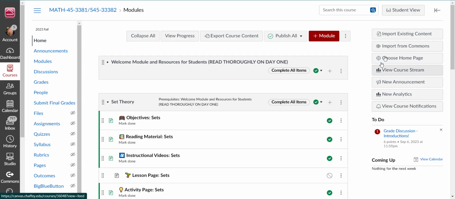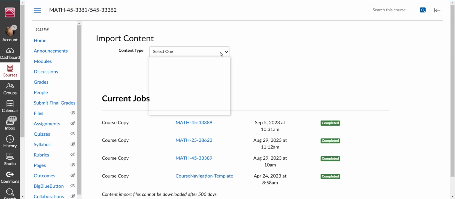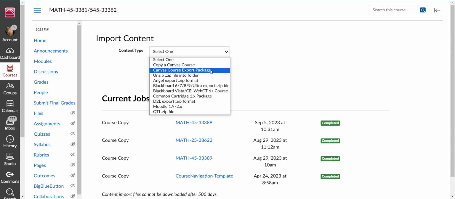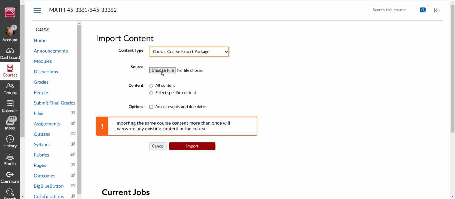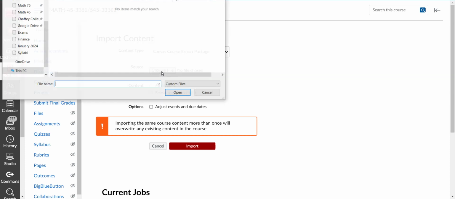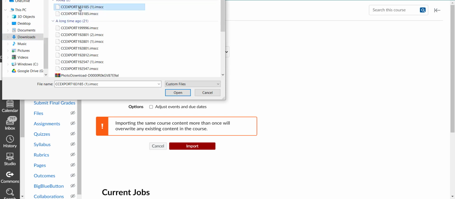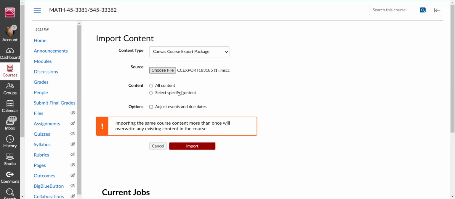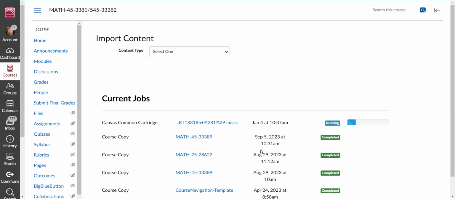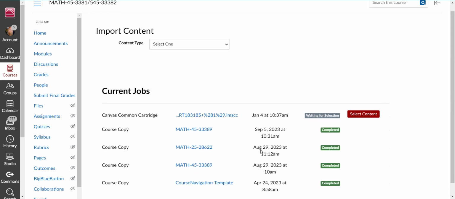When you go back to Canvas, you can import existing content. You will copy a Canvas course export package, and it will now ask you to choose the file. The file will now be in Downloads, and it will be the export package that was just created. When you open that, click Select Specific Content and Import. And that is now imported, or is going to import into your Canvas course, which will now make it available for you to put within any of your modules.